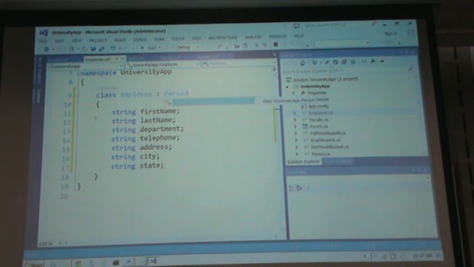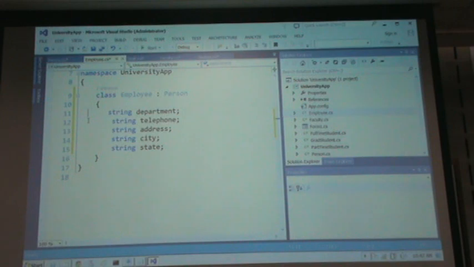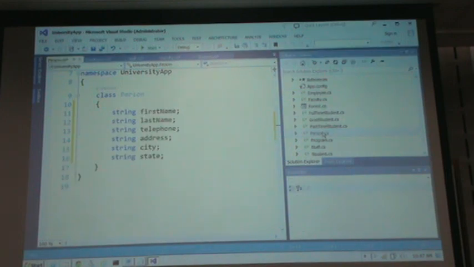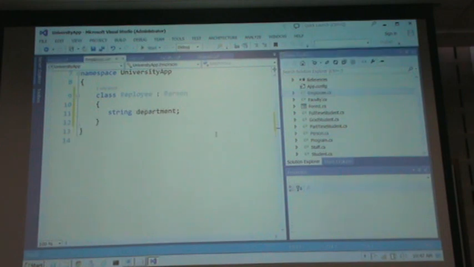Person, right? And then we only will have department and address, city, state. Okay, in the person, what did we put in? 6 fields, right? Okay, so anyway, in the employee, we add the department. Then further, as we inherit faculty from the employee, we add the rank.